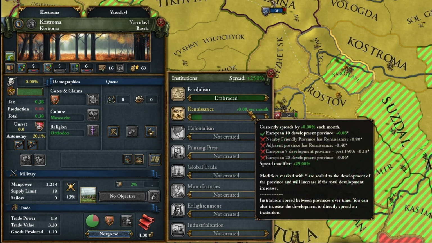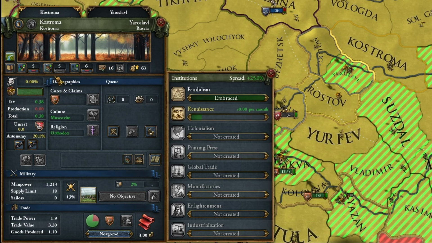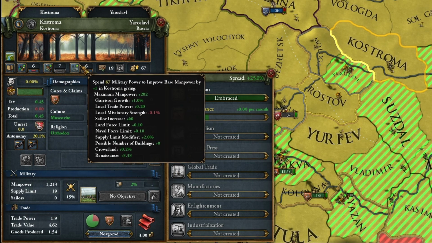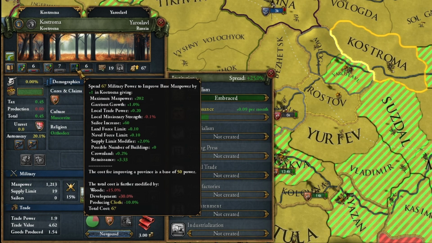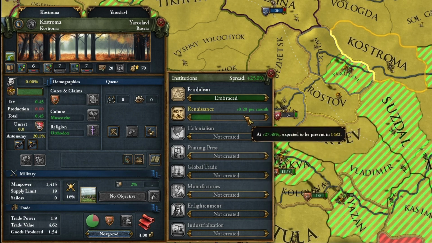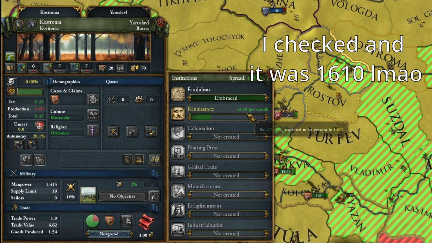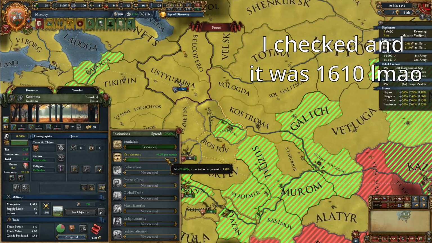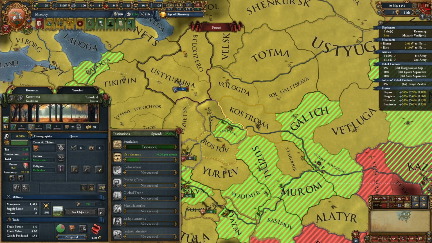There's also a bonus for having 20 development, so we're at 16 now, but if we get up to 20, so it's 0.09 at the moment, and now it's gone all the way up to 0.2. I should have checked when it was going to spawn at the start, but at the moment it reckons it's going to be in 1482, but we can just keep doing this.